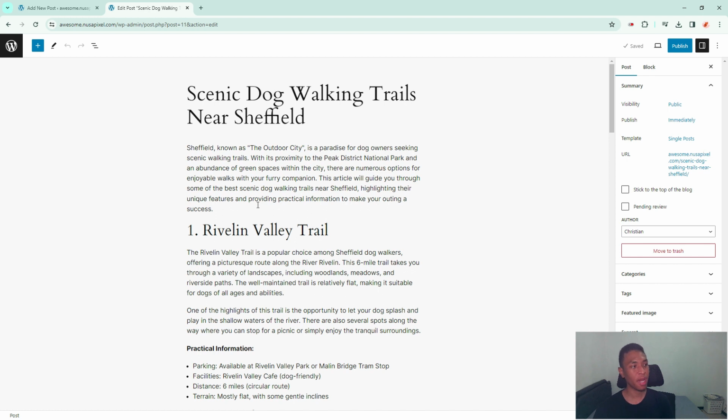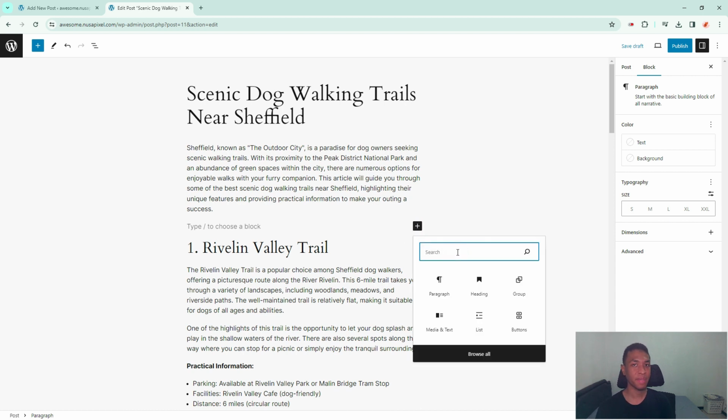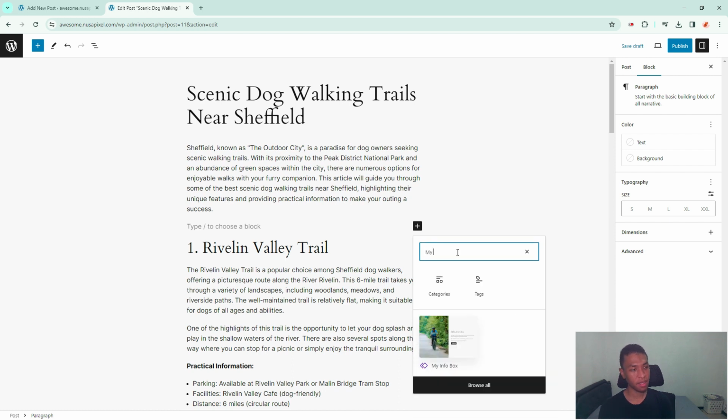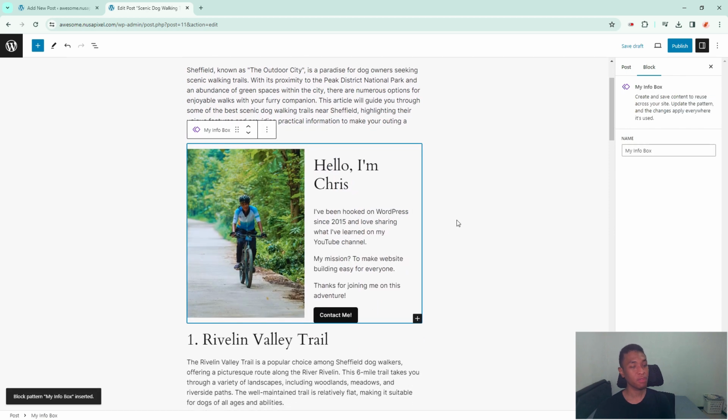So to do that, you have to enter a new block. In this case, I want to put the reusable block here, and then you can click the plus button and start typing the name of the block that you have created. My block name was my info box, and it will appear here, and I can click and it will be inserted automatically. And remember, this reusable block is synced. So every time you change the original reusable block, the change will be reflected to other pages.